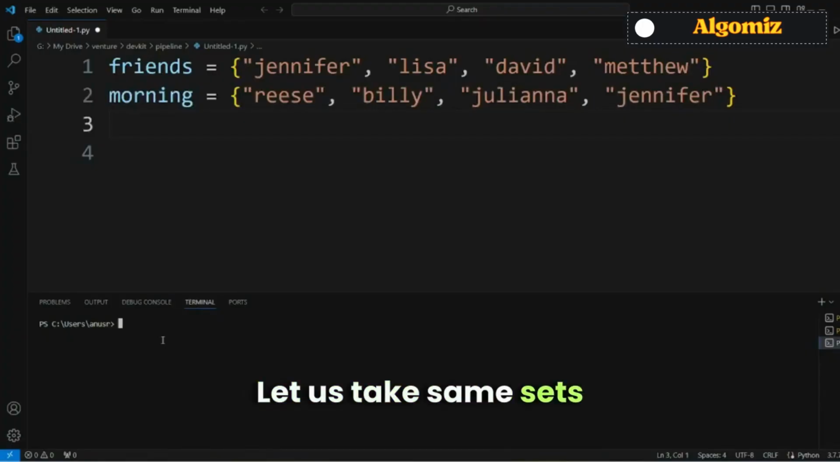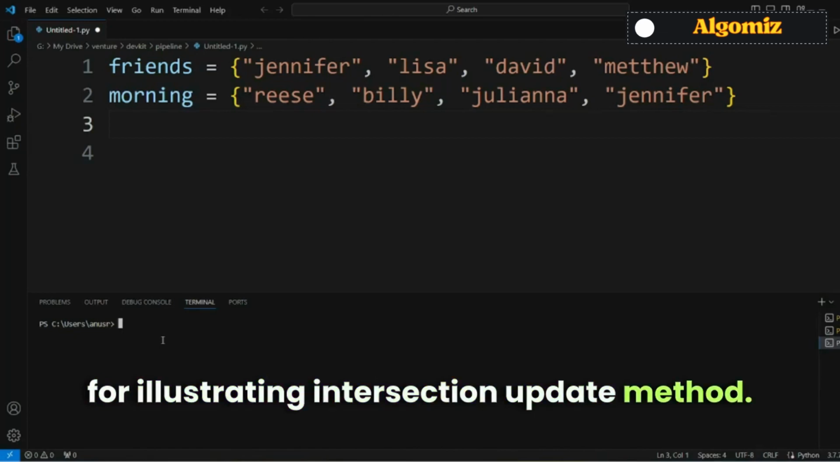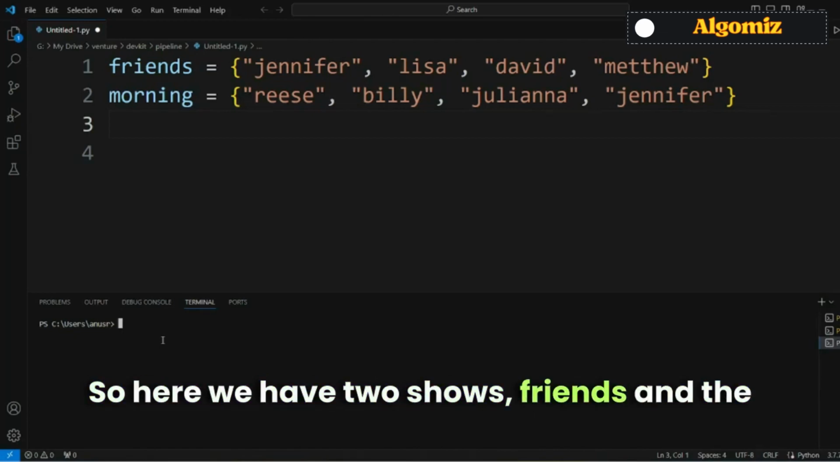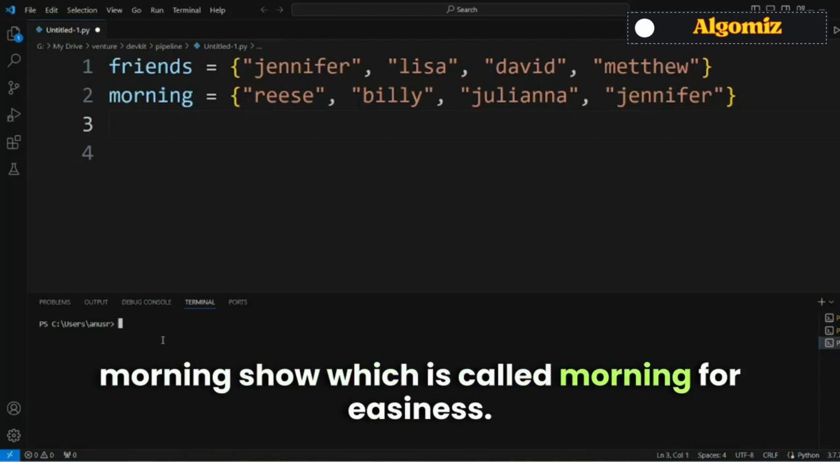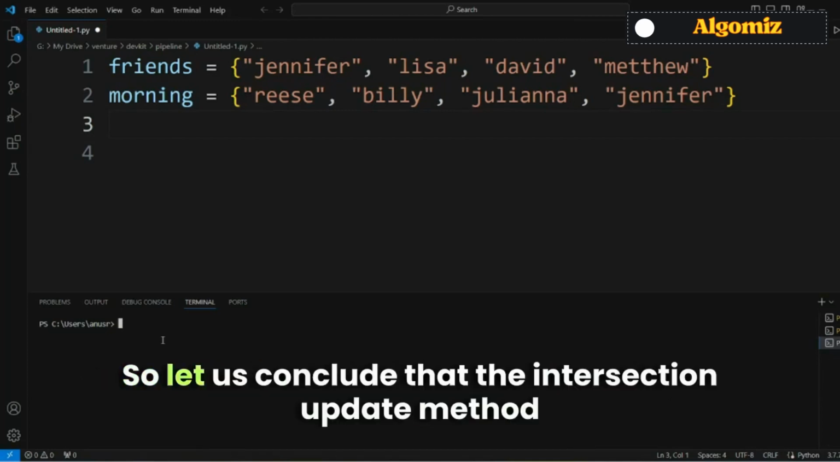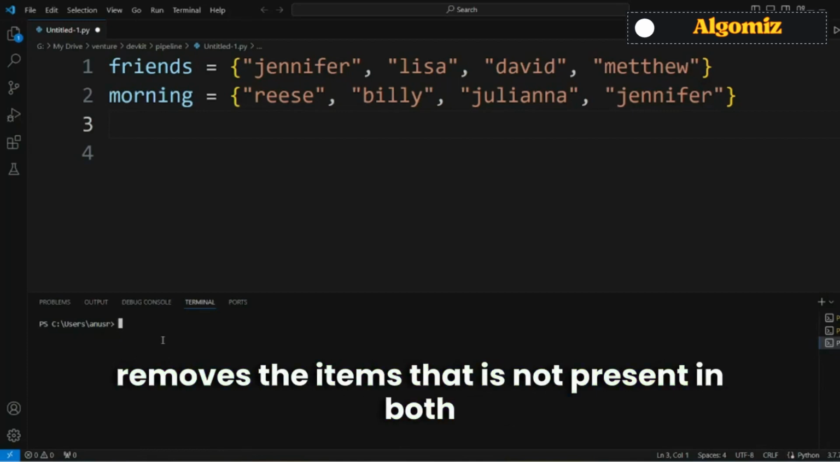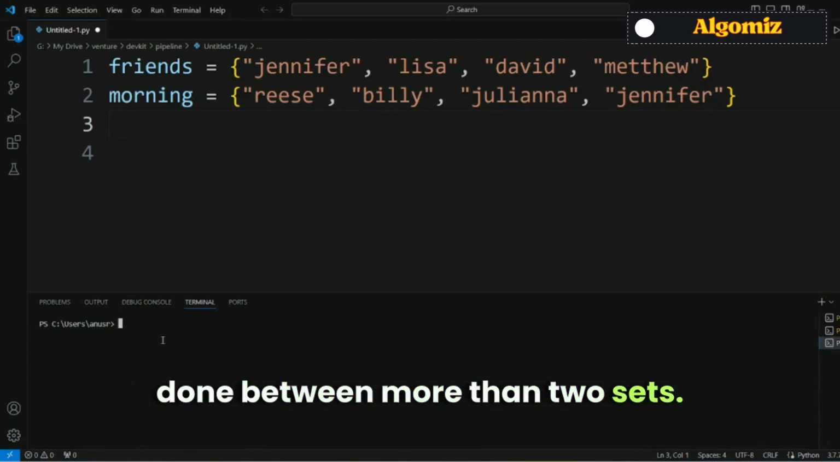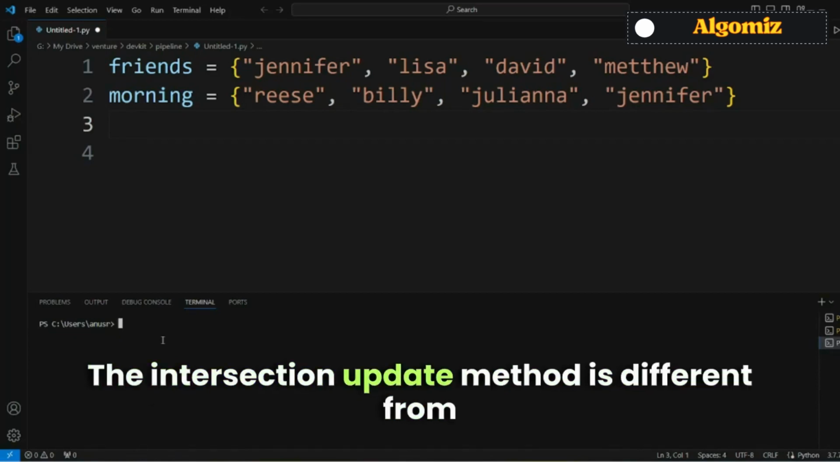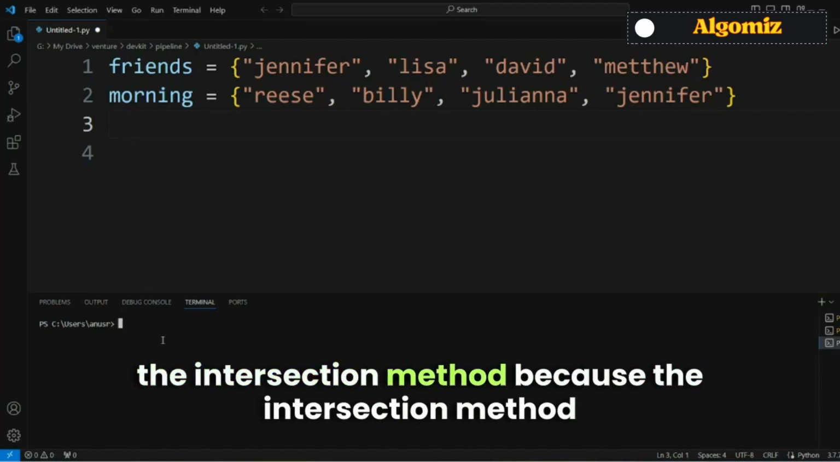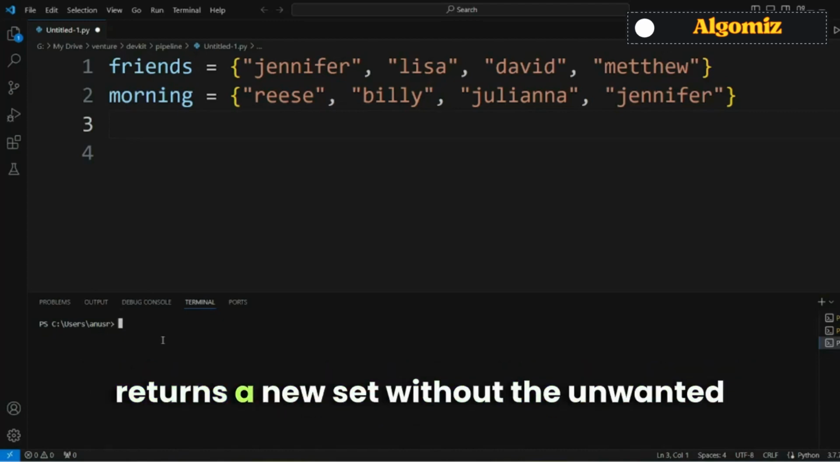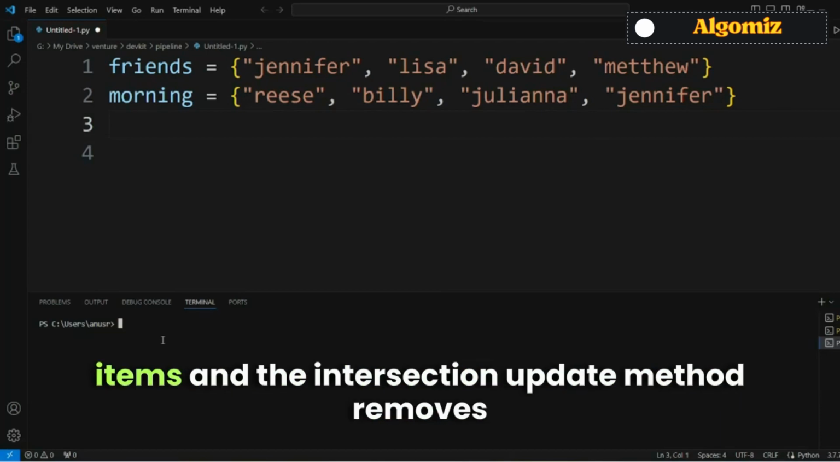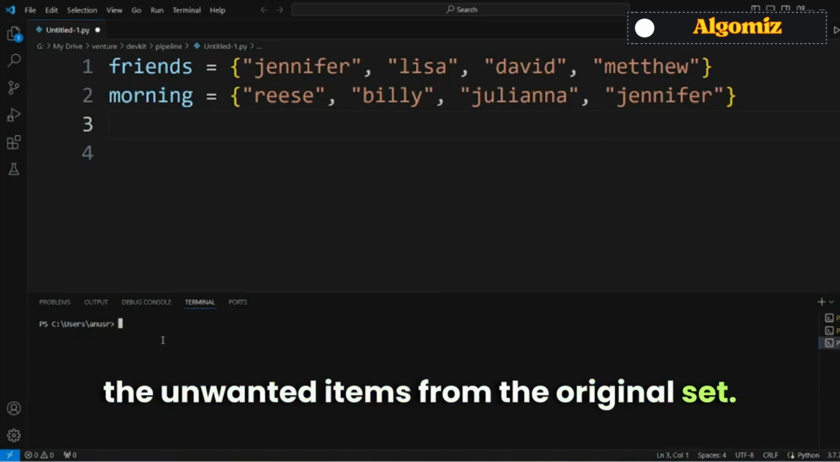Let us take the same sets for illustrating the intersection update method. So here we have 2 shows: Friends and The Morning Show, which is called Morning for easiness. So let us conclude that the intersection update method removes the items that are not present in both sets, or in all sets if the comparison is done between more than 2 sets. The intersection update method is different from the intersection method because the intersection method returns a new set without the unwanted items, and the intersection update method removes the unwanted items from the original set.